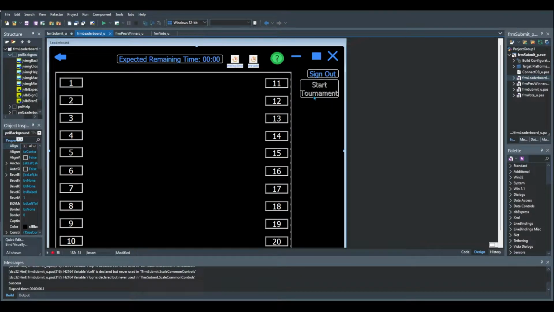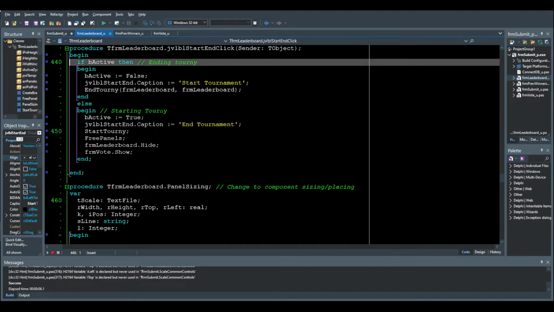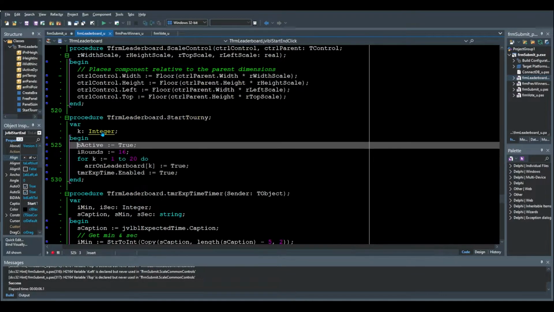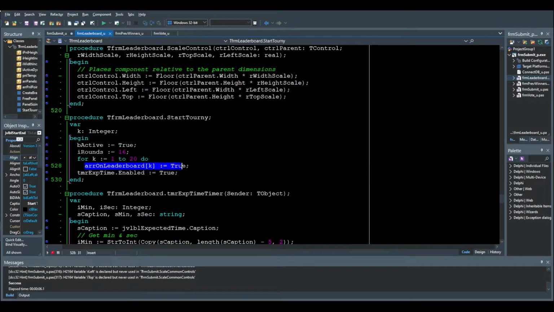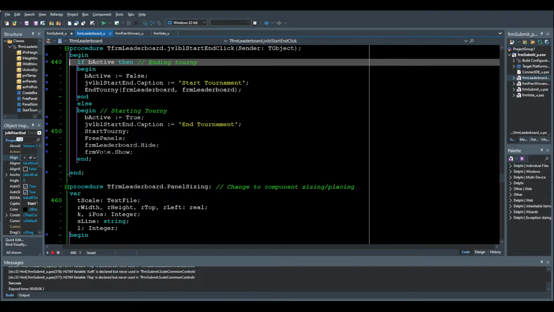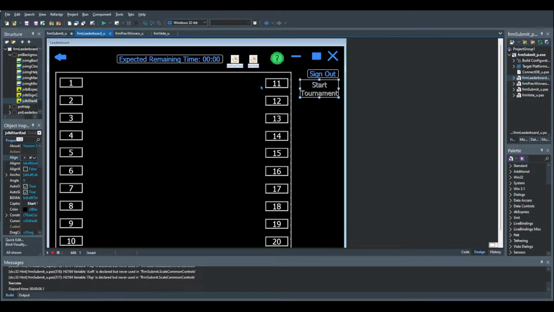This leaderboard page is where we run the program, so we can start the tournament. This makes it active, like so, and then it actually starts the tournament, which you can see here. Basically, it just makes sure that in our array, everyone is true, so everyone is still in the tournament and it doesn't kick anyone out of the tournament. Then we switch to the voting form and start immediately with the voting.